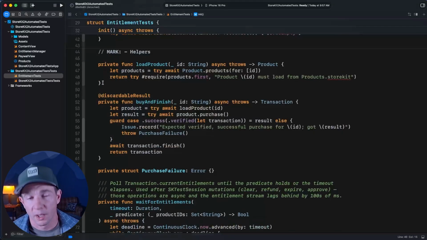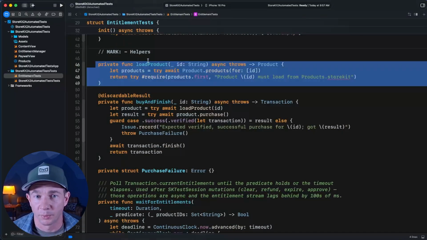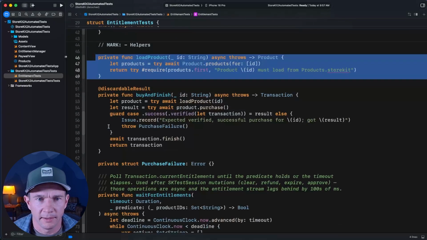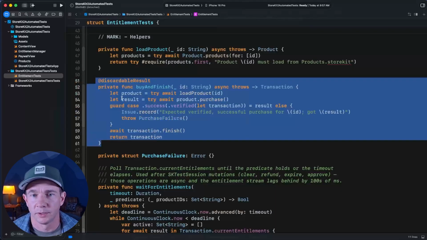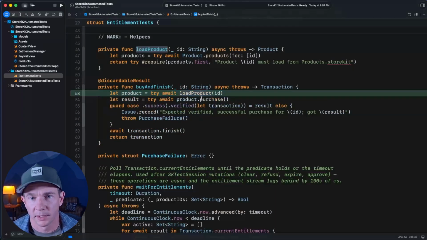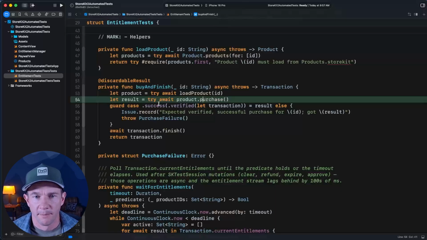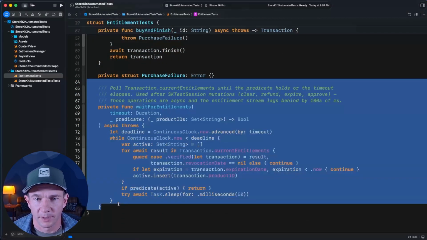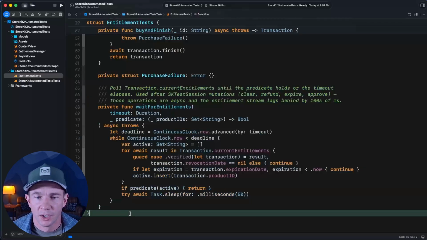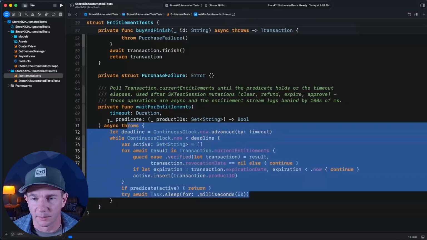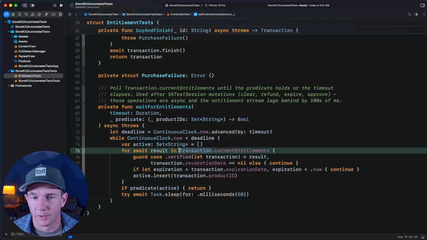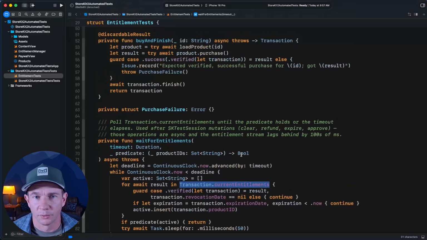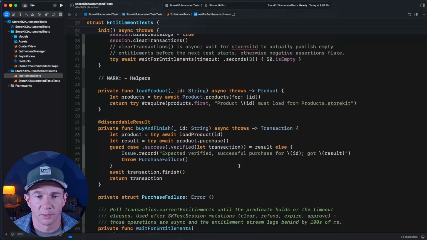I've also added a few helper functions here. I've added a buy load product, which is just going to load the product here. And then the next thing I'm going to do is buy and finish. So what it's going to do is go through the action of loading the product, purchasing the product, and finally making sure that if that purchase succeeds, that we finish it like we ought to. And now I'm going to wait for the entitlements. Now what this does is just gives us an async method that's going to listen for the entitlement changes that are going to come through on the transaction API. And you can go through and look at this a little more closely if you download the project.